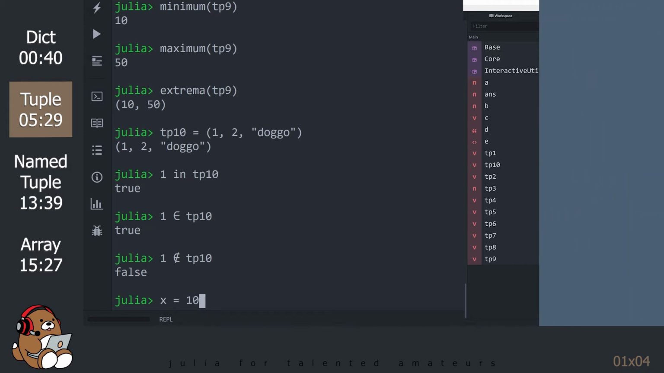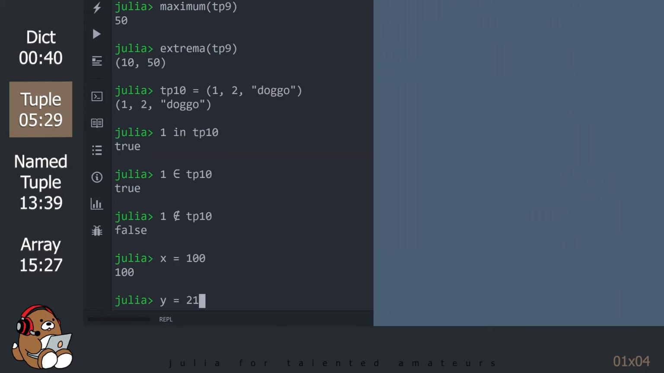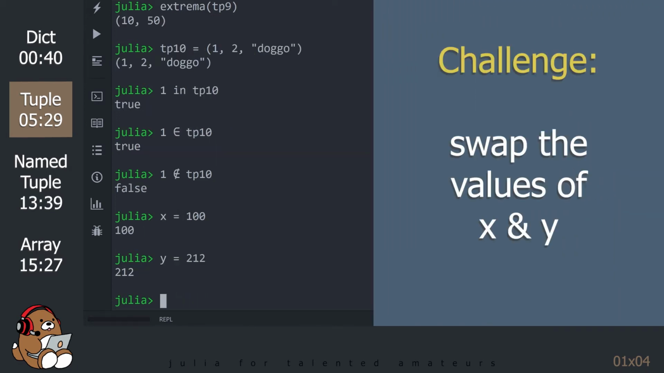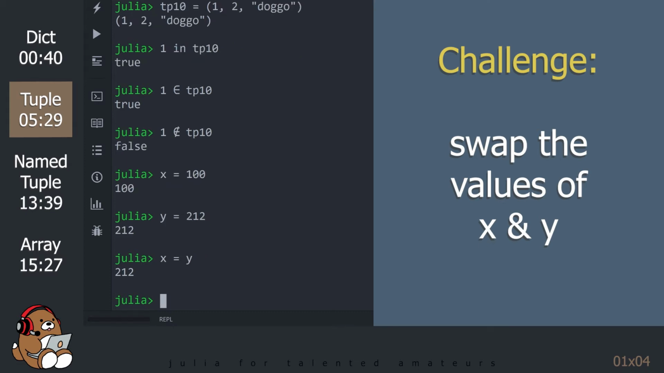Here's a practical application of how to use tuples. 100 degrees is the boiling point of water in Celsius, and 212 degrees is the boiling point of water in Fahrenheit. How would you swap the values of x and y so that x equals 212 and y equals 100? Well, that didn't work. X and y are now both 212.